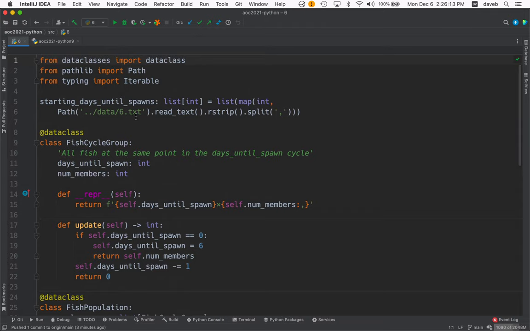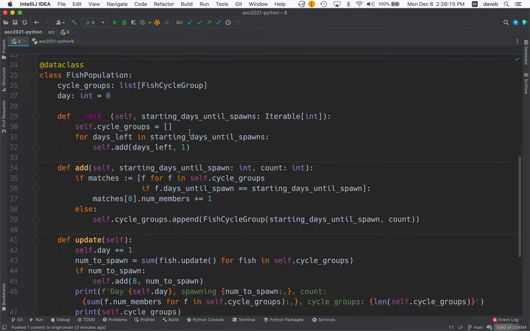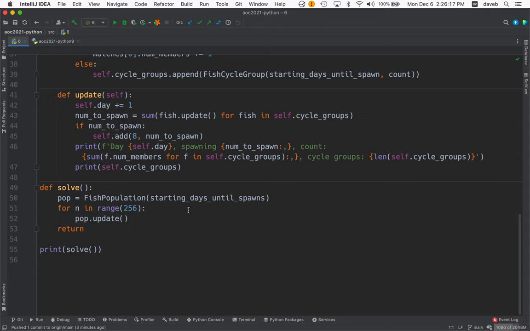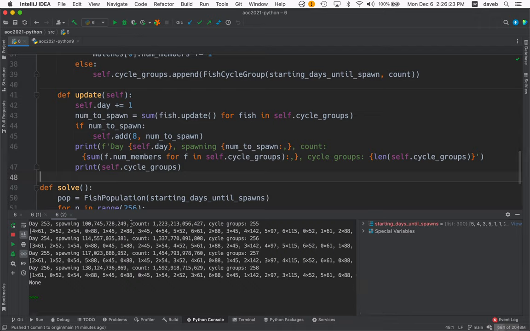Let's run with the real data for the full 256 days, just so you can see the speed of this. There, I ran it and it's done, and this is the answer right here. That's how many fish there are after 256 days. Quite a lot. What is that? Trillions? 1.5 trillion? 1.6 trillion? That's a lot of fish.